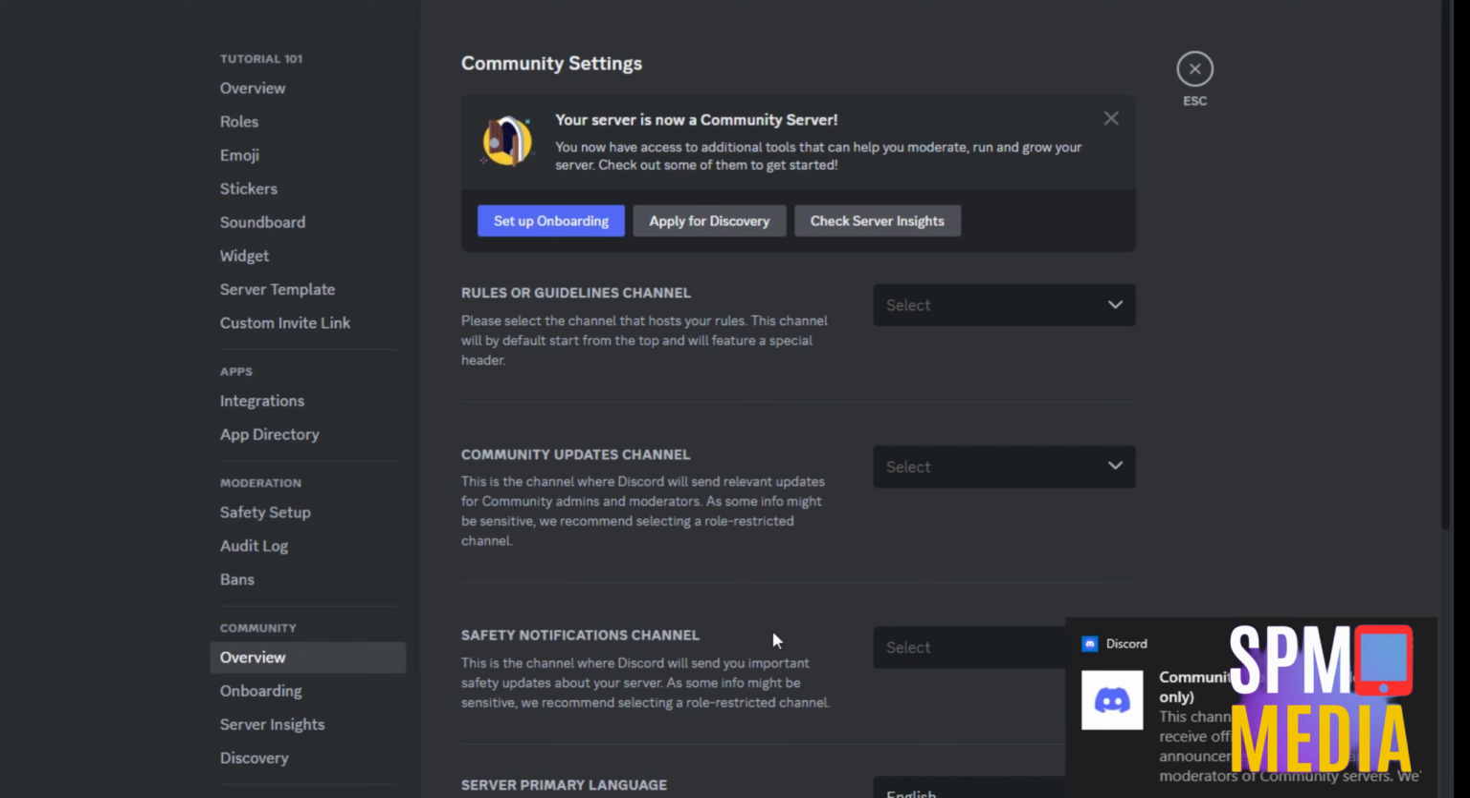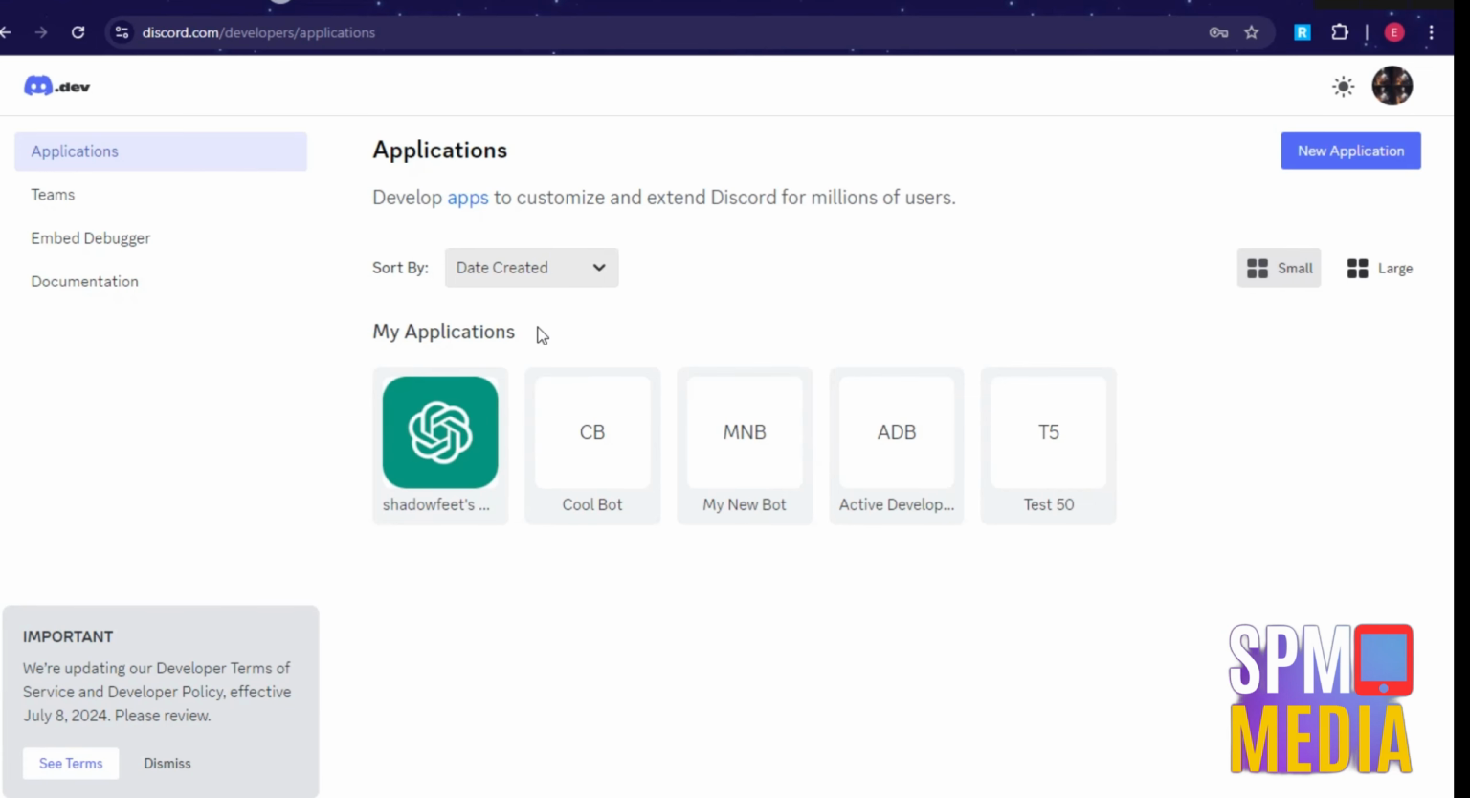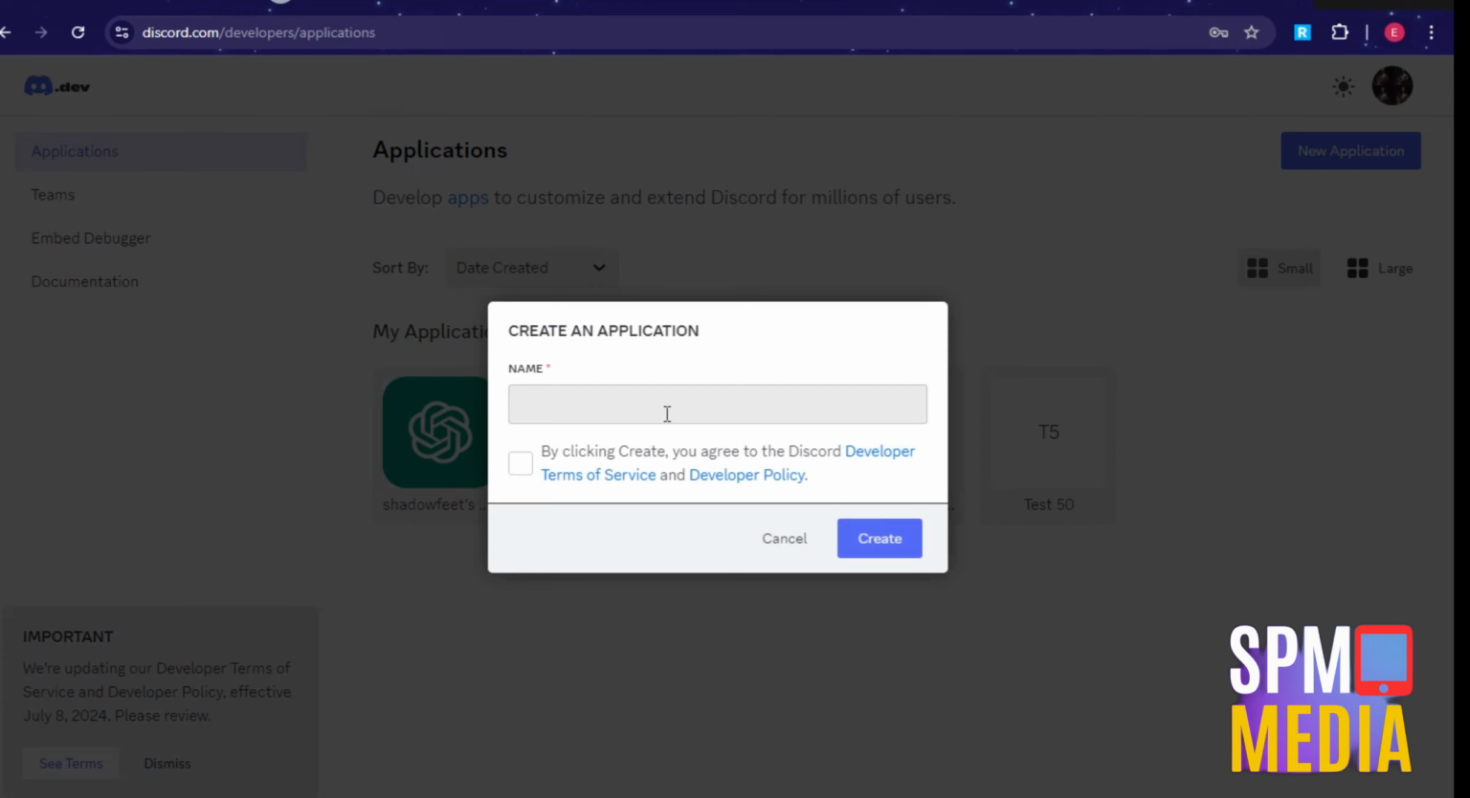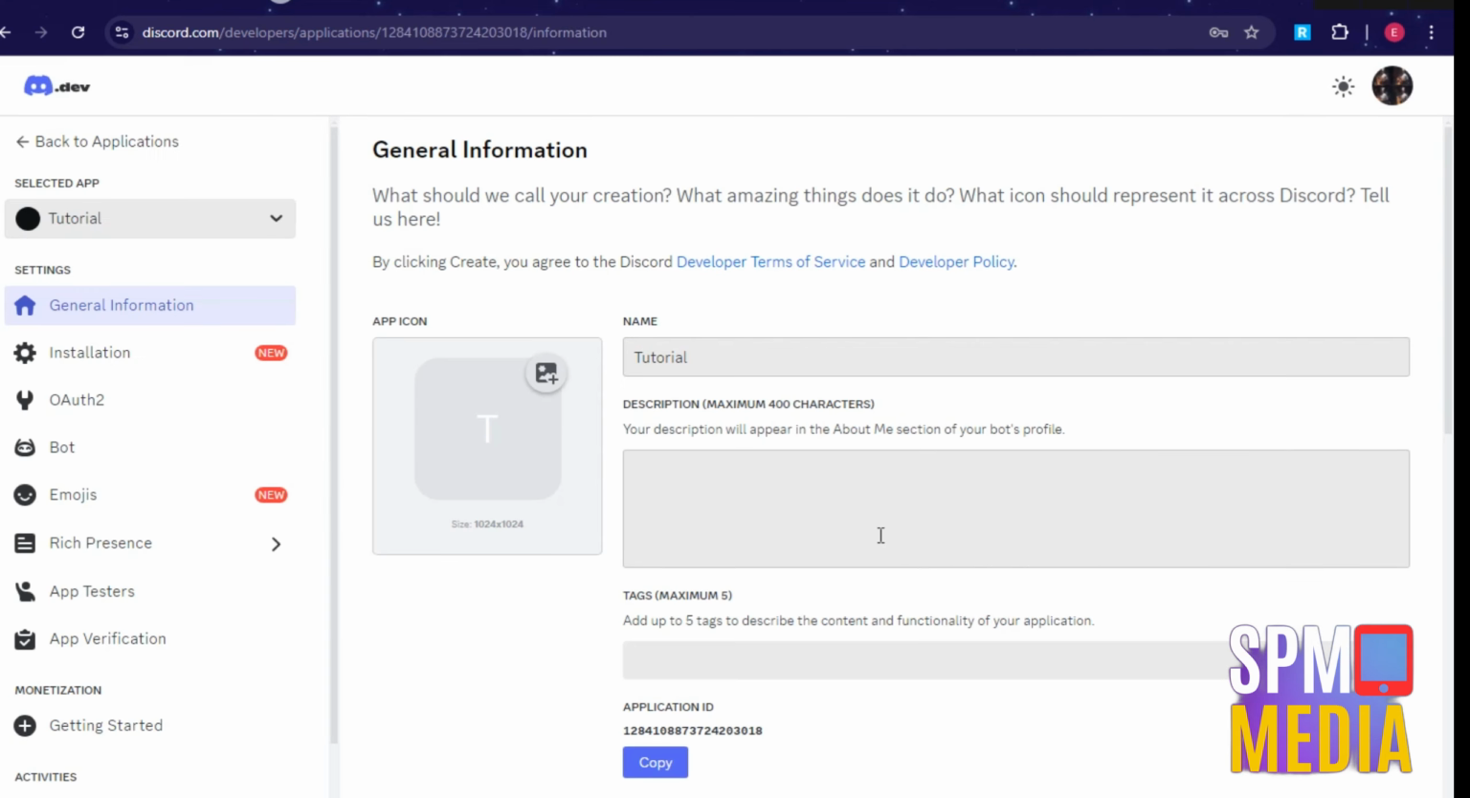So you have to go to developers right here. To do that, you just have to copy this. Okay, so this is what it looks like. And what you're going to do here is select this new application. Tap this one here. And then after you tap new application, you have to enter the name of your server, for example, tutorial 101, and then click create. Wait as it is processing.